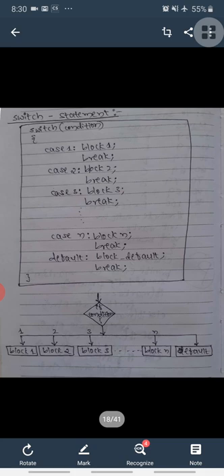See here, there is a condition in a diamond. Based on the value of this condition, whether it is case 1, case 2, case 3 or case n, if it is related to case 1, only block 1 will be executed. If it is related to case 2, block 1 will not be executed, block 2 will be executed. And if case 3 is associated with that condition, then block 1 or block 2 will not be executed, only block 3 will be executed. After its execution, control comes out of the switch statement.